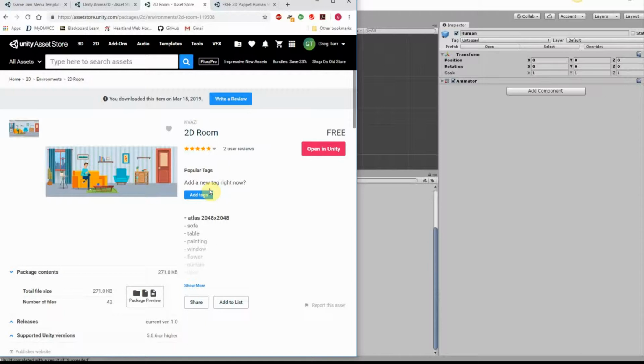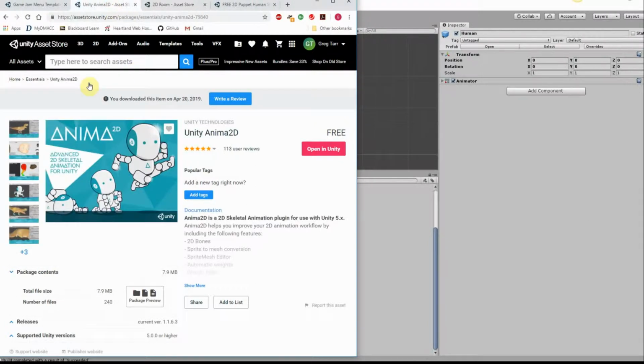This 2D room was kind of what I based it off of, and my plan was to build onto the room. I would build rooms to the right or to the left of this one, and that would be my game. I used Anima 2D as well as a few other 2D packages to support the skeletal animation. I didn't get very far with it, but it was just, like I said, because of lack of time.